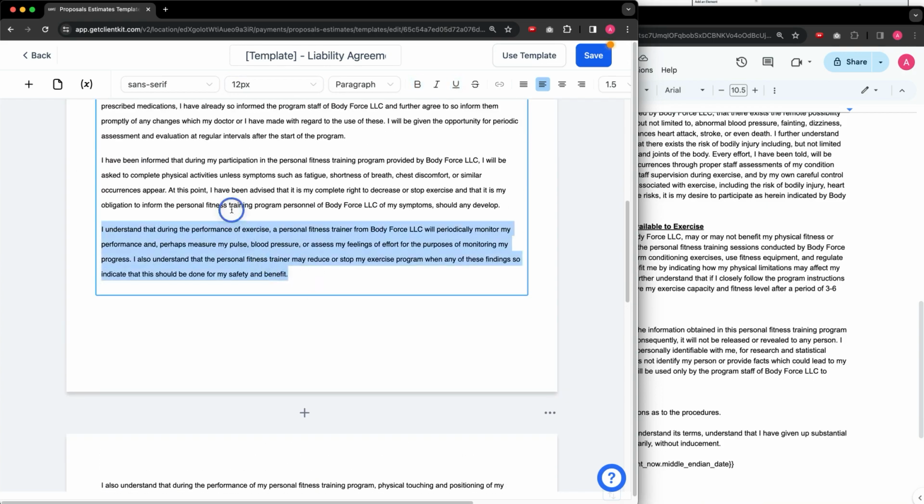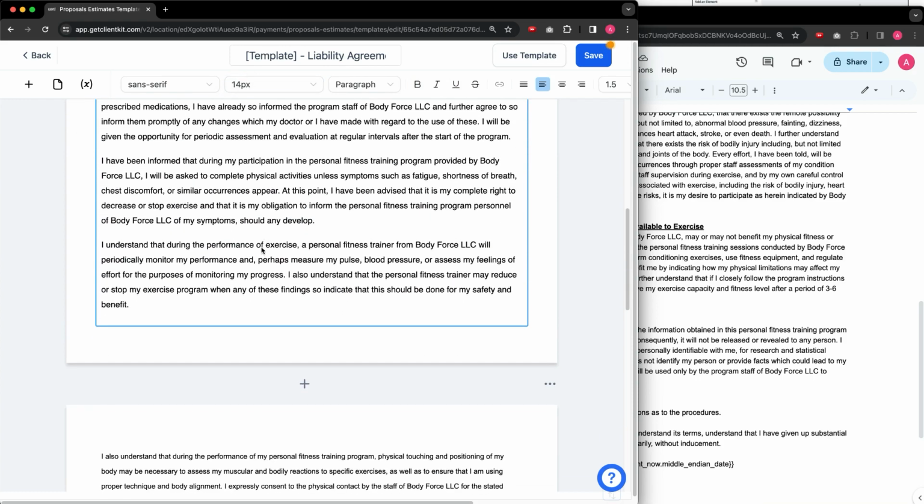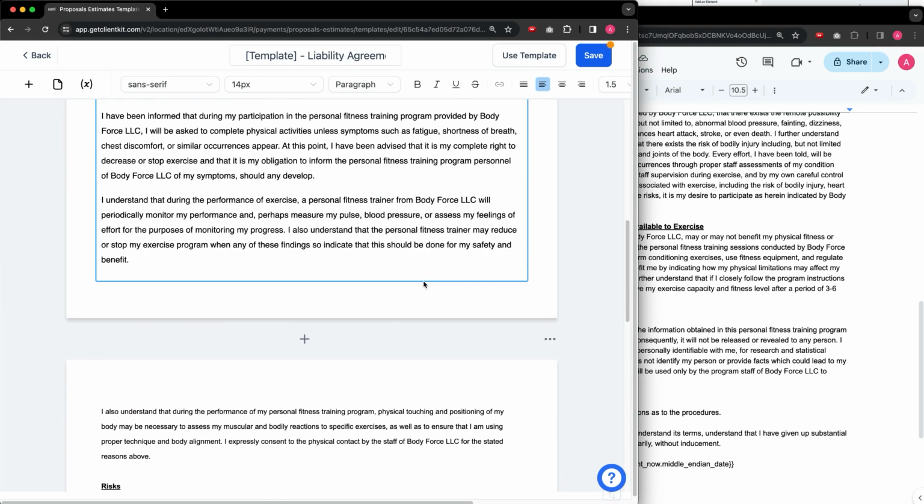So that's not terrible. If I wanted to go a little bit more, if I wanted to maybe make it a 14, I could, but then it may not look the best because the first page is 14, the second page is 12, right? And so that might not be the best.